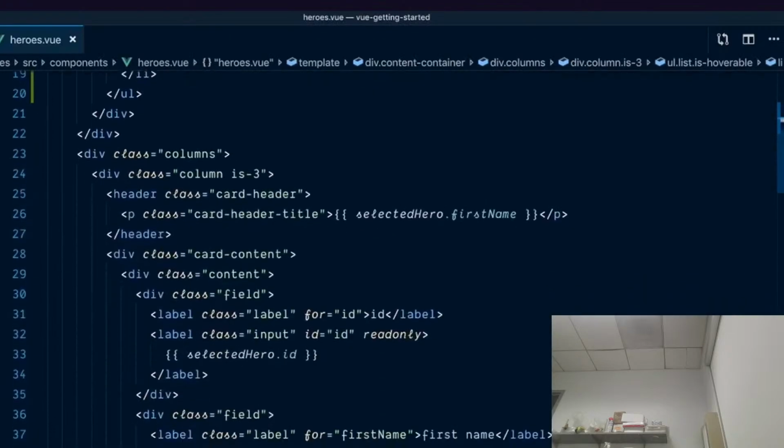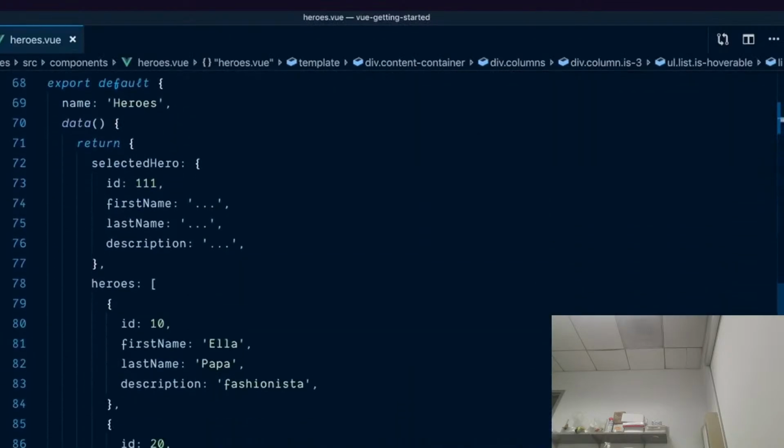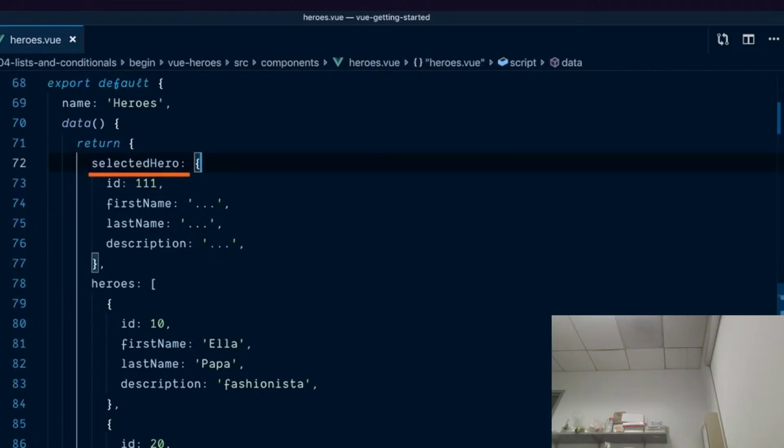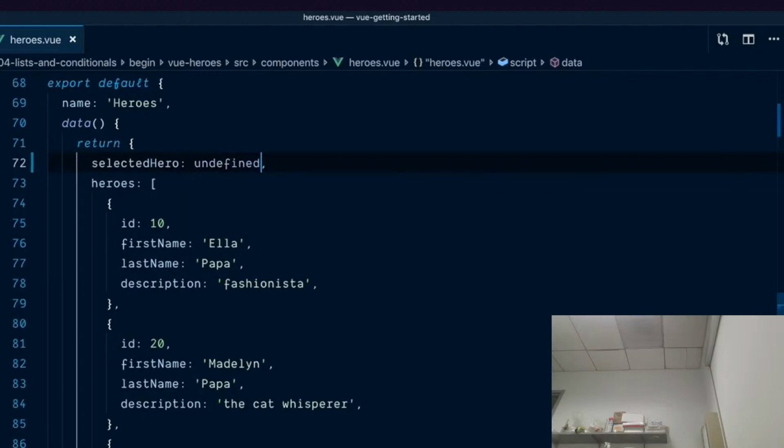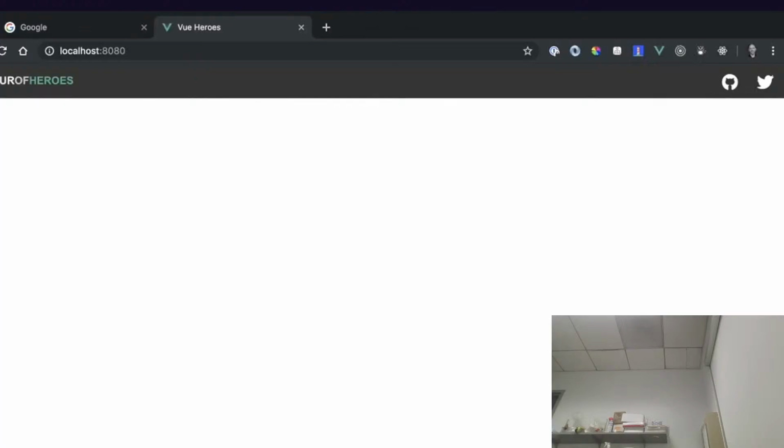Okay, one last thing we have to do is down here we have a default selected hero. We really don't want that. So what do we set it to? I like to set it to undefined. That way it's not defined at start at all, and then we can select it when we need to. We flip back to our app, we notice the app is broken.